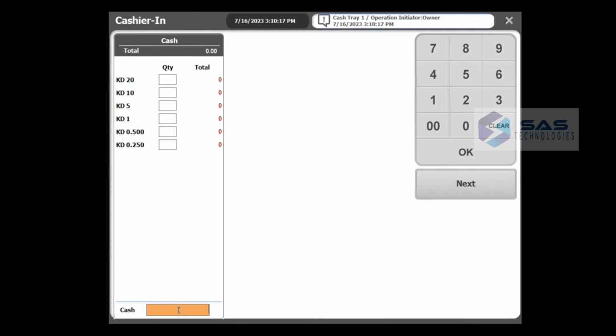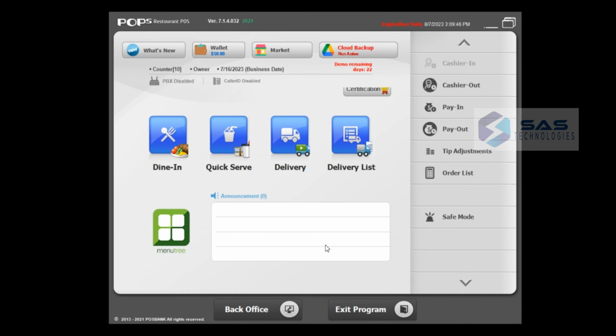You may keep petty cash as the beginning opening balance. Let's say I put 10 KD as petty cash and open the business for the day's operations. We keep change money in the cash drawer every day, like 10 KD, 50 KD, depending upon the business. So we have all this activated now. Our business is open for operation.